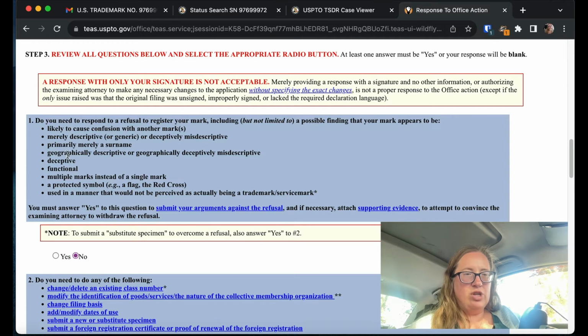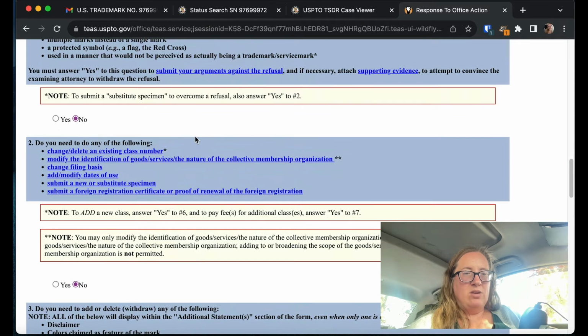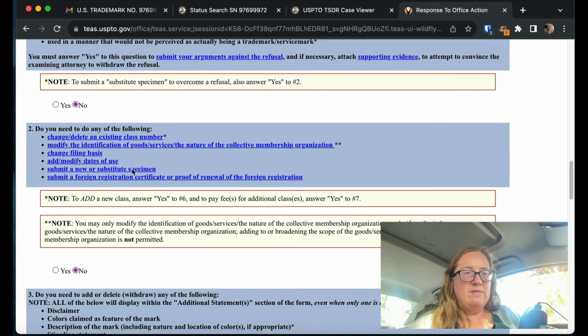Likely to cause confusion, merely descriptive, any of these things. These are more complicated things to respond to. Then you click yes, and then it would take you to screens about that. Do you need to do any of these things? Change, modify your identification of goods and services, which is your class stuff, any of those kinds of things.